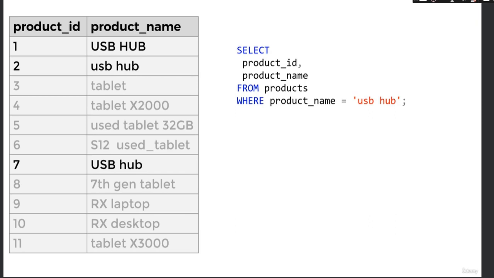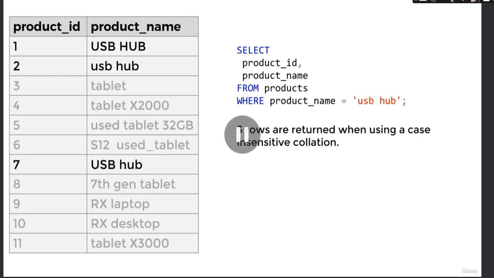So that way, here we have where product name equals USB hub. See, USB hub is there. We have an enclosed character string, USB hub, in single quotation marks, which is how we write it in a where clause. So in this case, what will happen?